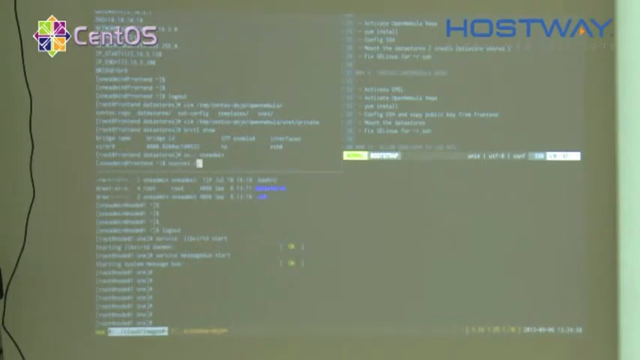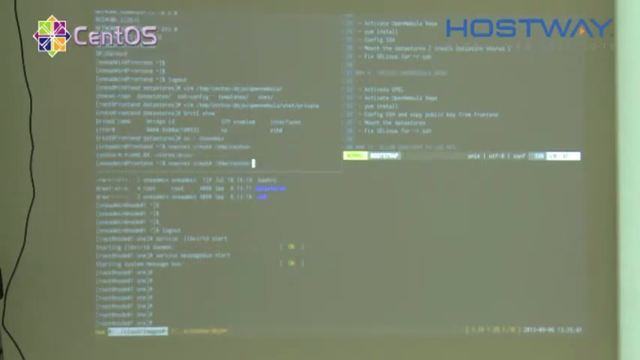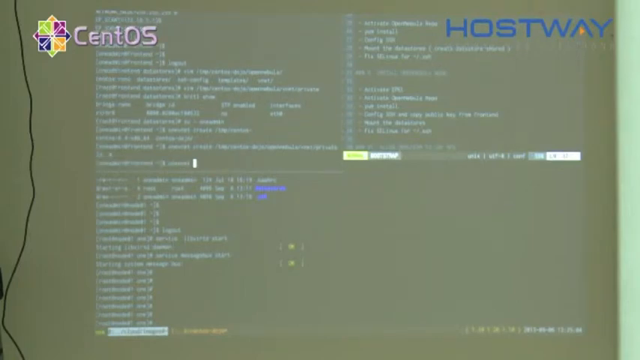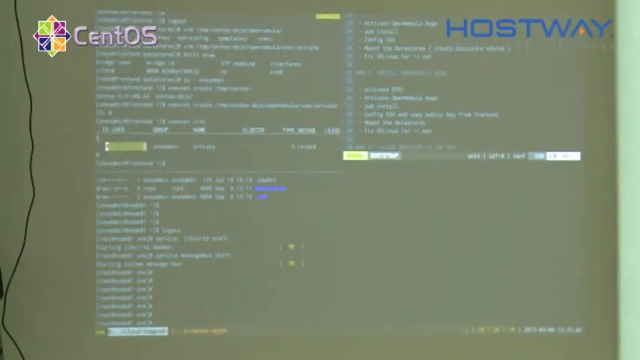Okay, just create the virtual network. As you can see, the virtual network appeared of type ranged on the bridge vir BR0. The name is private.